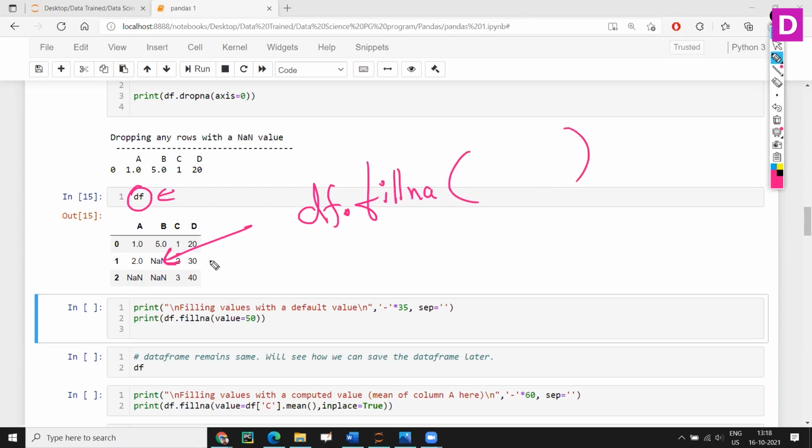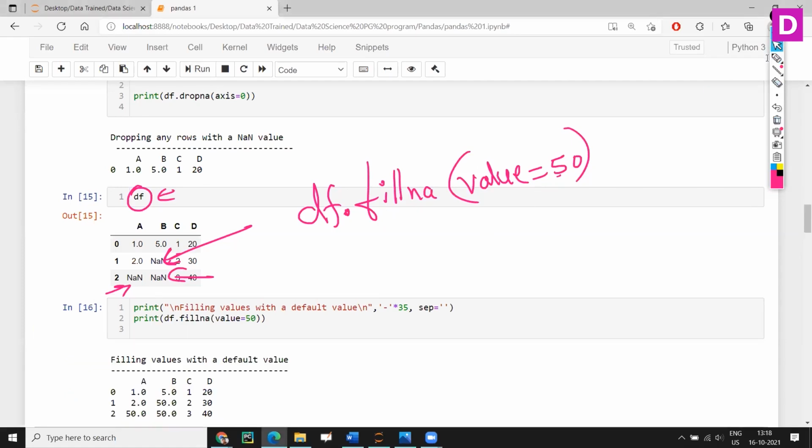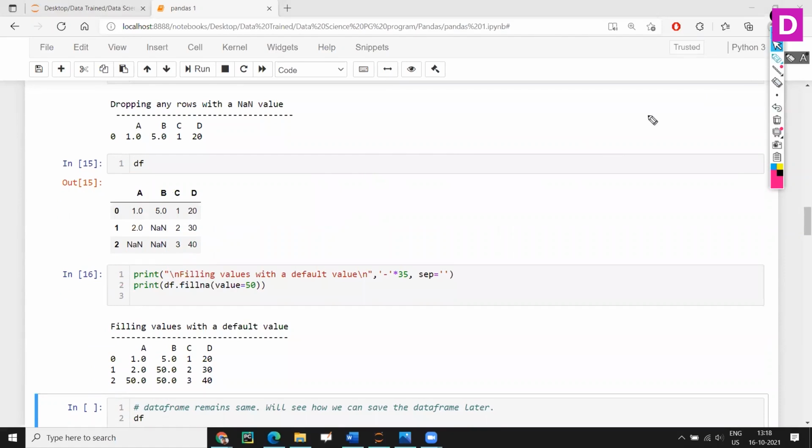I am going to fill it. It will point to all the NaNs. Value is one of the parameters. Which value do you want to fill? I will say 50. You fill this 50 into all the NaNs. So let's execute this. And here you can see this spot, this and this, all filled with the number which we have assigned.